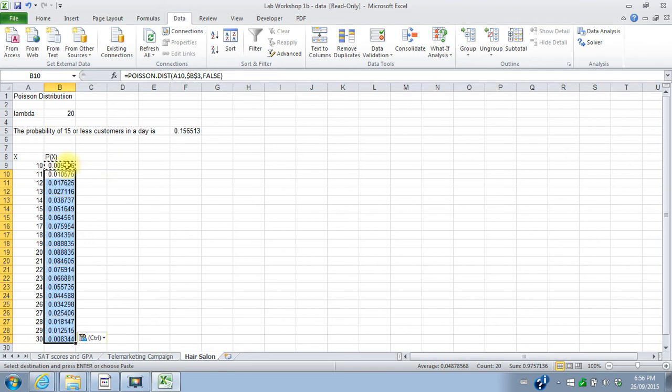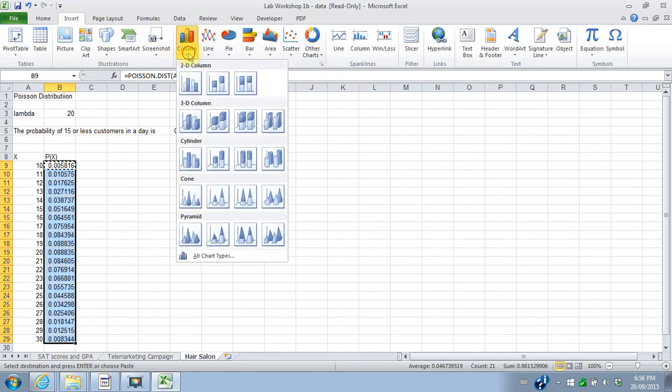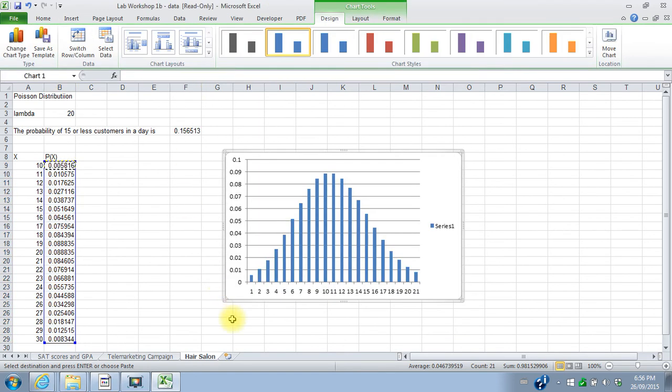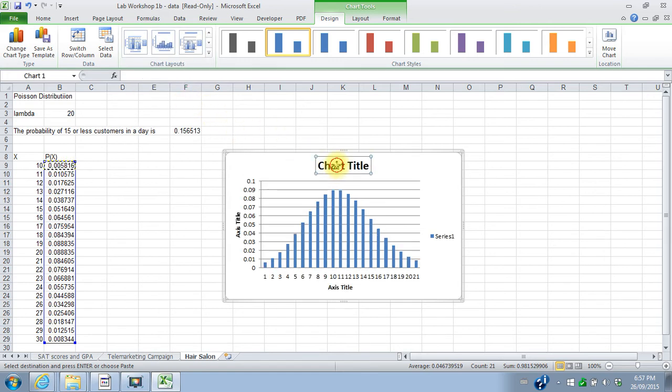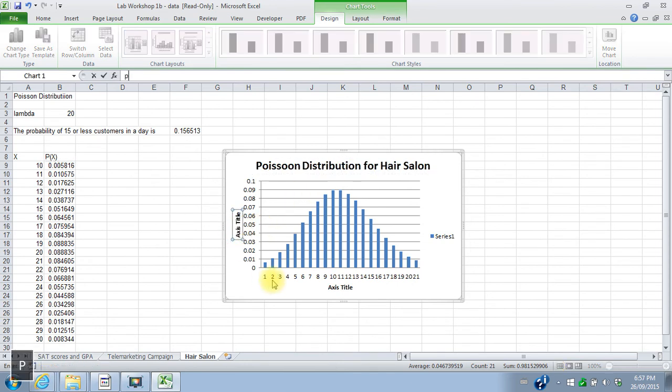So we want to plot these values. So I will highlight them, insert column chart, and we see it like this. Now I have to do a few things with this column chart. I'm going to put a title on it. So this is Poisson distribution for hair salon. The y-axis is now probabilities.